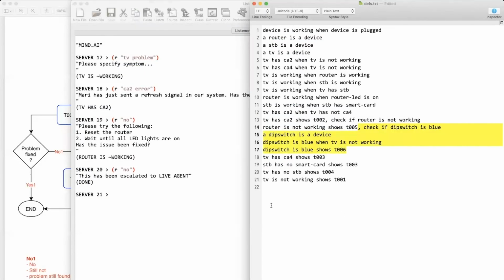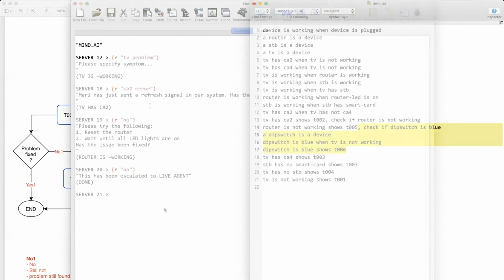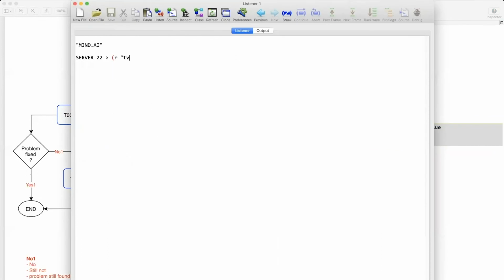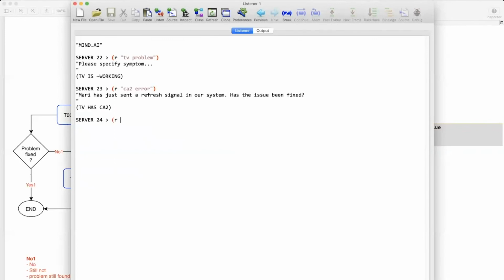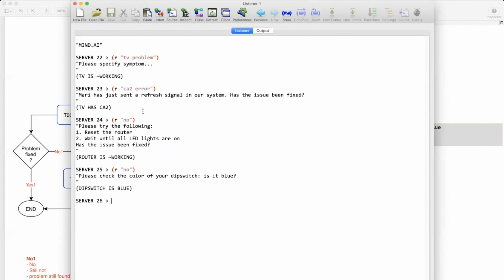Then, what if the manual changes? All we need is to add what has changed, and through adaptive learning, the dialog flow updates automatically. Following the same conversation, we can see at the end how Mind AI has understood the update, how the new logical form has been inserted into the business flow.